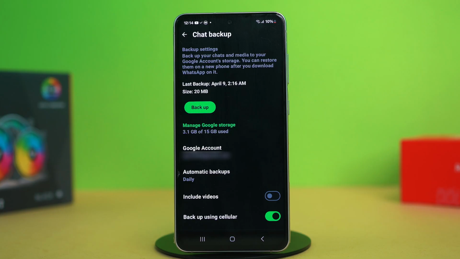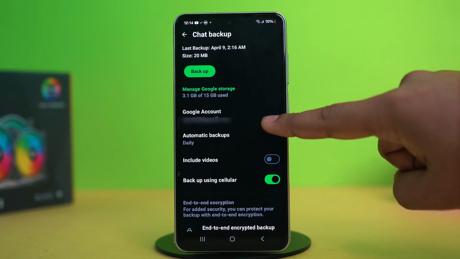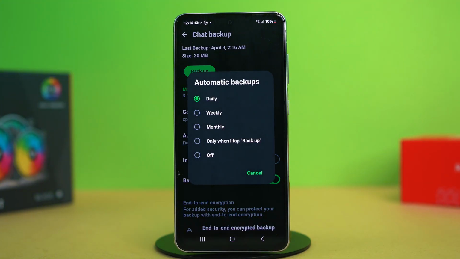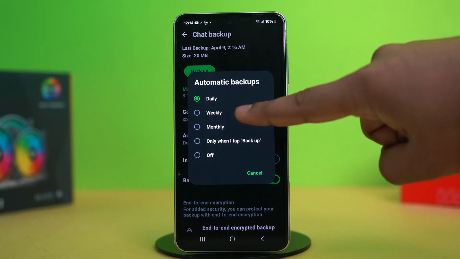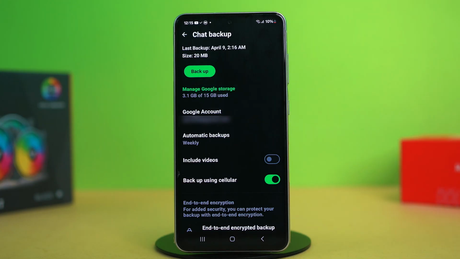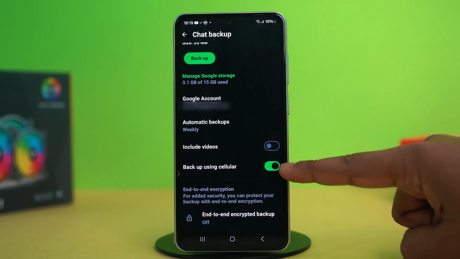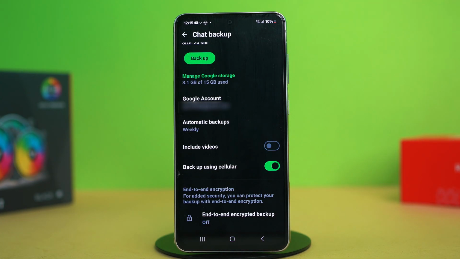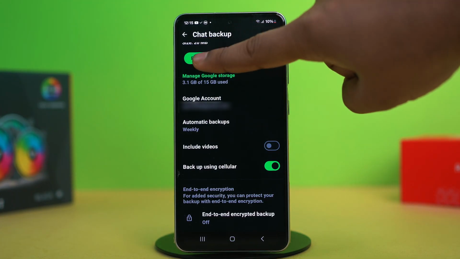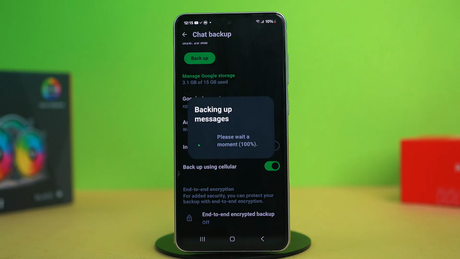After that, set a frequency. This is basically the time gap between auto chat backups by WhatsApp. If you truly want to keep your chats safe, set it to daily or weekly. This will ensure that no data ever gets lost. After that, you can also select backup using cellular if you use mobile data. After all this is done, simply tap on backup. Now WhatsApp will start backing up your chats. This might take a bit of time.